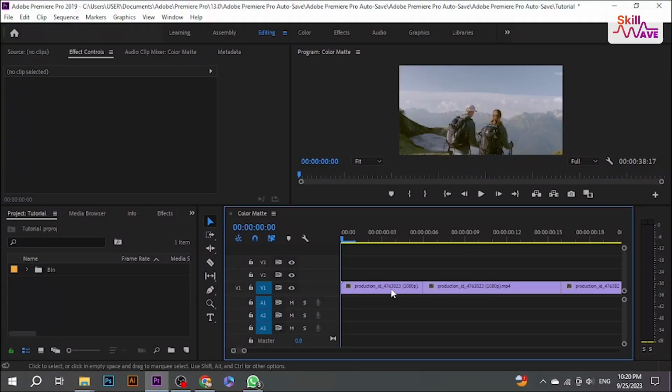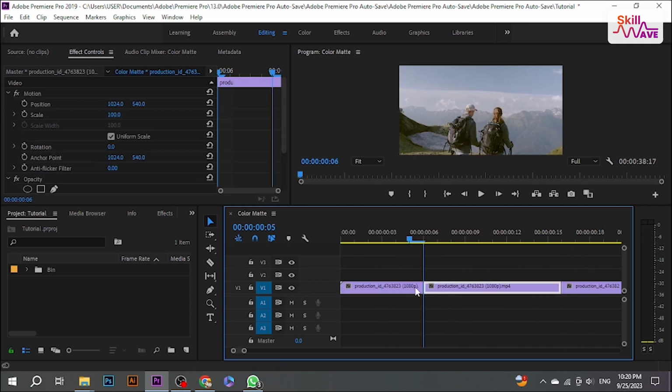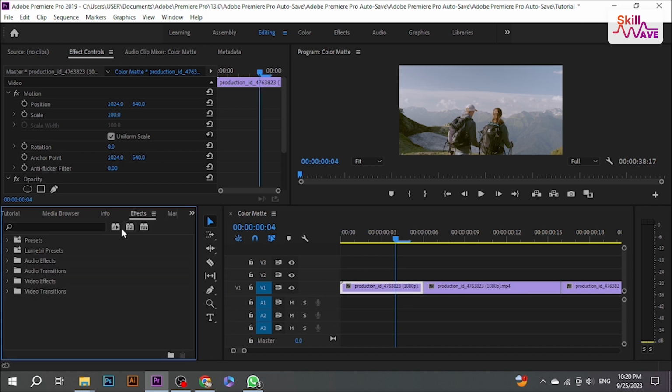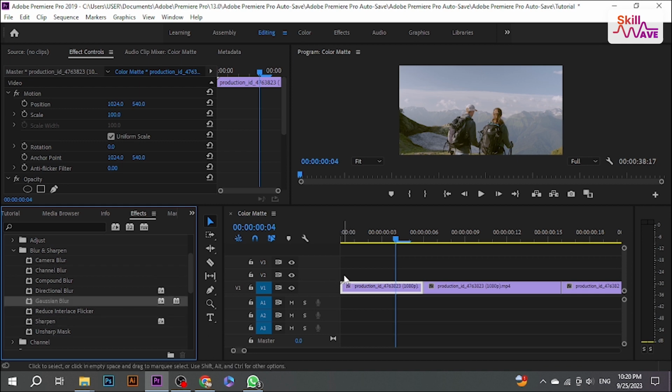Begin by opening your Adobe Premiere Pro project and select the clip or item to which you want to apply an effect. Ensure it's placed on the timeline. Now go to the Effects panel. So from here, navigate to the effect you want to apply. Drag the chosen effect onto the selected clip on the timeline. Okay, there you go. You have successfully added effects on the video clip.